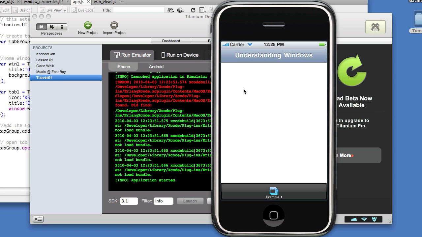In this lesson, we're going to take a look at windows and their importance for housing content in your application. If you've done any web development before, you can think of windows as being like divs. Divs are containers that hold other divs and other content, and essentially have a parent-child relationship with the divs that they're contained within, or the divs that they contain.